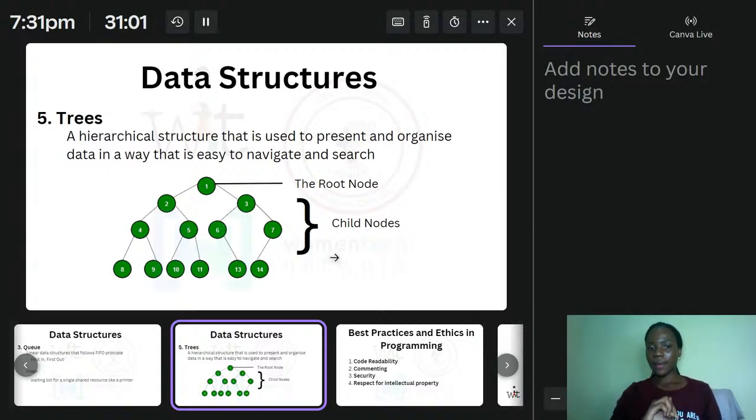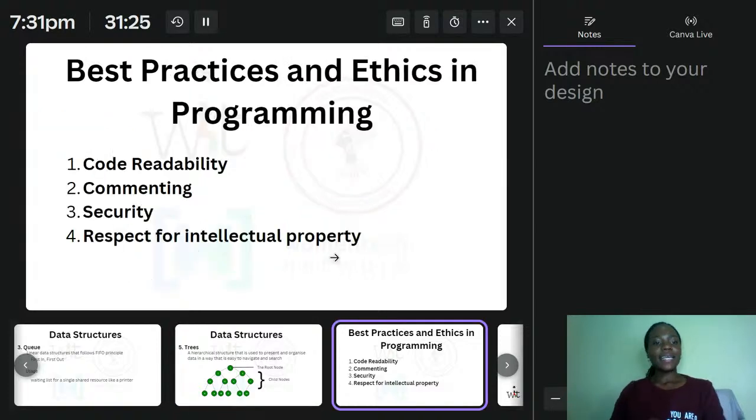So what's happening here is that the word code is the root node, and all the other pages that have code in them, or are talking about code, those are child nodes of code. So basically, this is how trees work. It's literally just going to bring you all the children that are in there. So yeah. Finally, some of the best practices and ethics in programming.